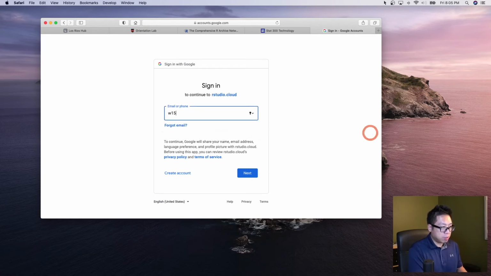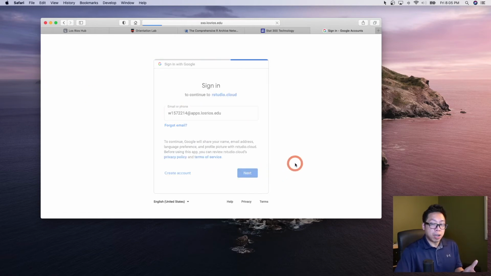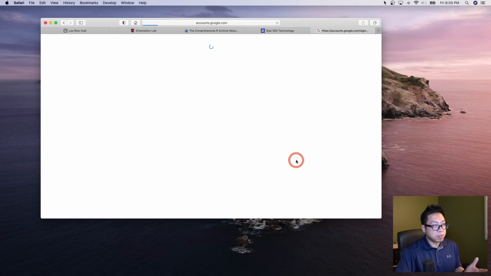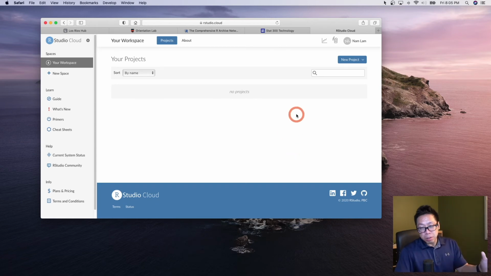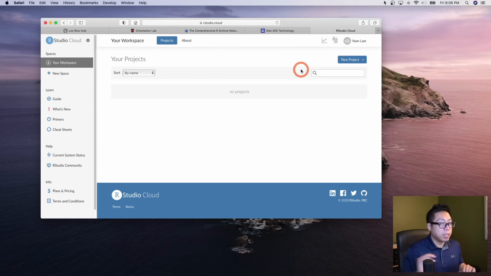That'll be your ID at apps.lowstudios.edu. It should take you to the single sign-on that you use to get into Canvas. Or it should take you directly in there. Or if that doesn't work, if you have a personal Gmail account, you can also use that. Or there was a sign up button. You can also click on sign up. It's free. Once you're here, click on New Project, New RStudio Project.